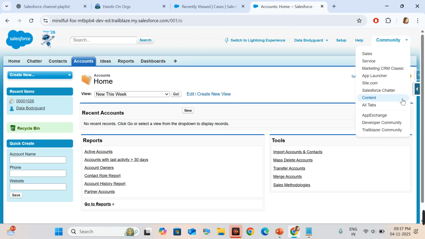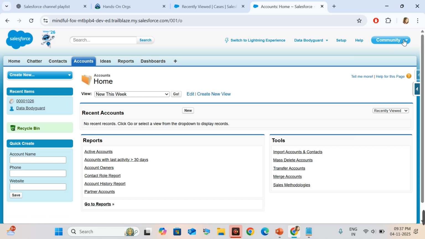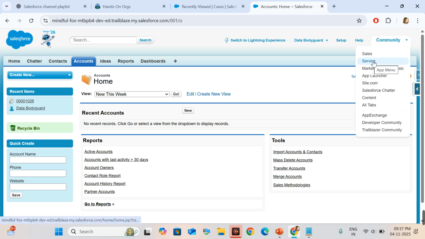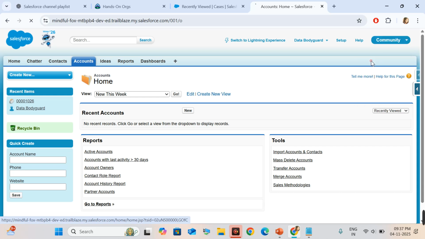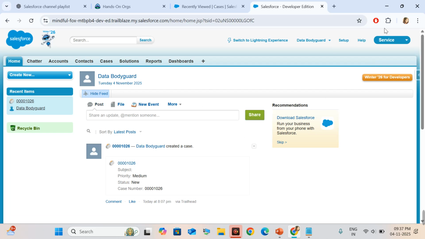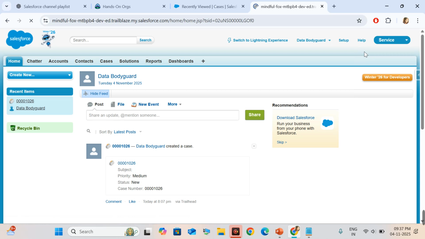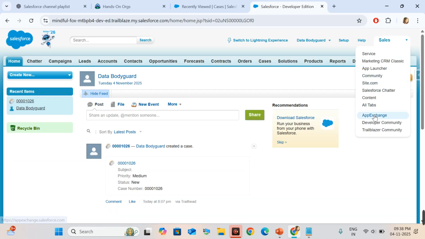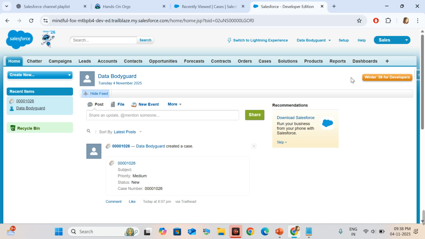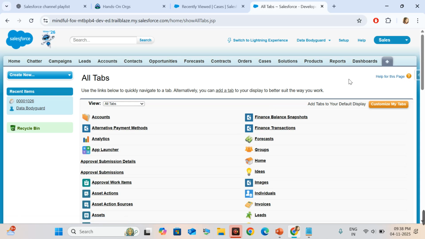And we have different applications also. Now I am in the Community application. If I want to switch to another application, say the Service Cloud, or Service application, I have to click on Service. Then this is how the UI will be, and if I want to see all tabs, I can click from here. If I want to open the Sales application, these are all called applications only. We have many objects here in the tabs. I can click on plus and see all the tabs here. This is how the Classic UI looks.